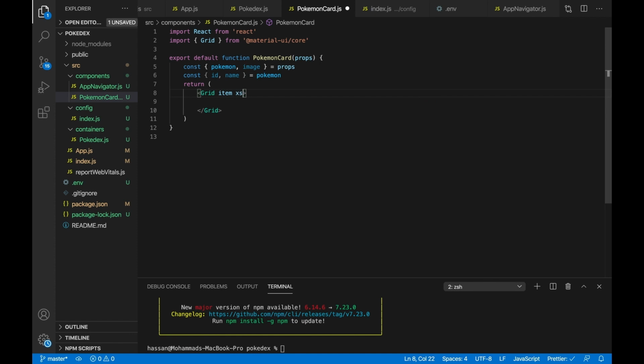So for extra small devices, we want it to take up 12 slots, and for small devices we want it to take 2 slots. So the thing is, it's just like in Bootstrap, if you know about it. The page is divided into 12 columns. So for extra small devices, we want to give it the full width, because the screen is already too small, so we give it the full 12 slots. And for other devices, we want to give it 2 slots for each Pokemon card.